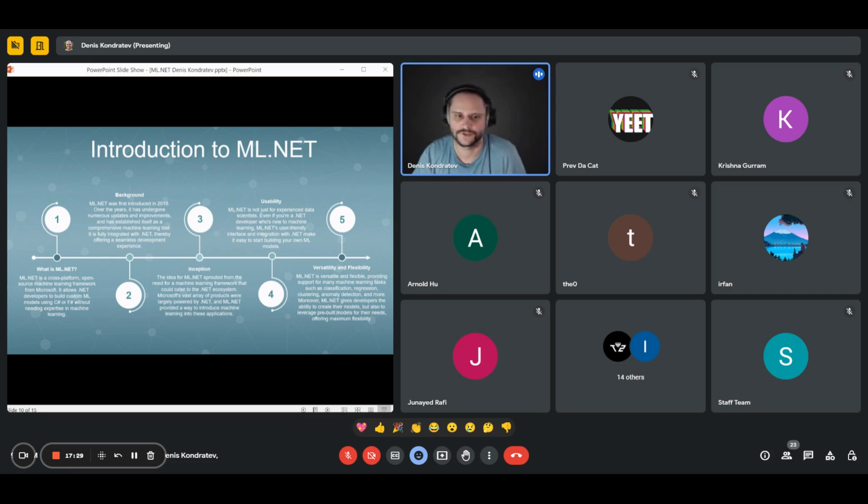It was first introduced in 2018 and has since been regularly updated and improved, making it a robust and comprehensive tool for machine learning tasks. ML.NET isn't just for experienced data scientists. It's also aimed at .NET developers who are new to machine learning. Even beginners can start building ML models with relative ease.